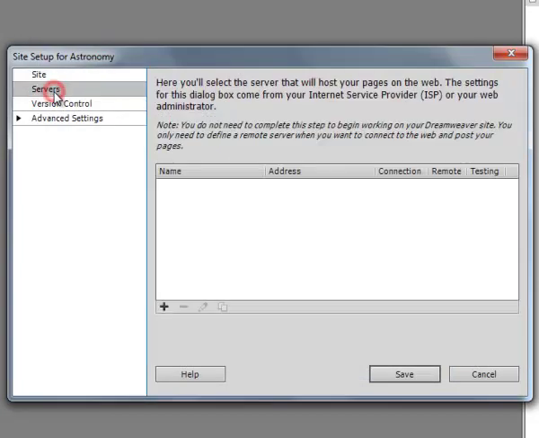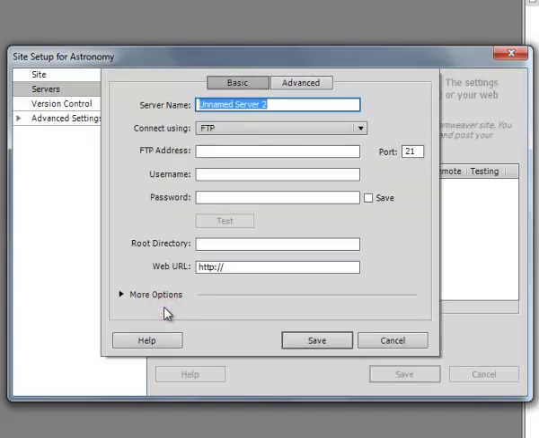Now I click on Servers and I need to add a server. I need to add information about the college web server. I'm going to click on the plus button to add new server and put in a server name. This is just a reference name, so I'm going to say College Web Server.